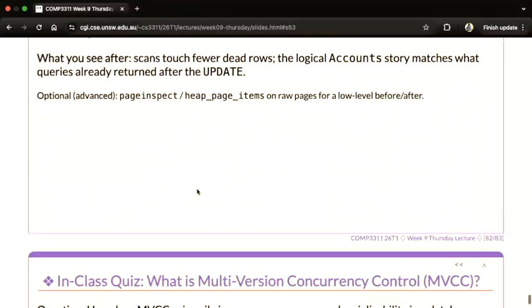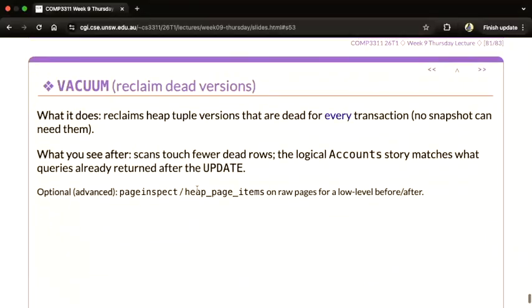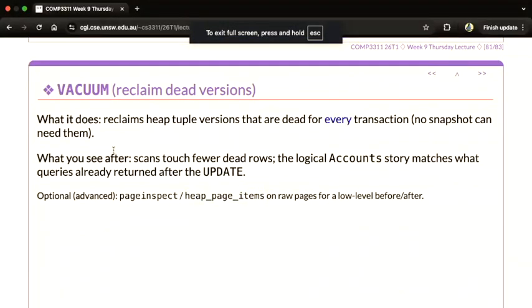So basically, the vacuum is run every now and then to prevent the transaction number from integer overflow and to prevent the legacy tuples from taking too much space.